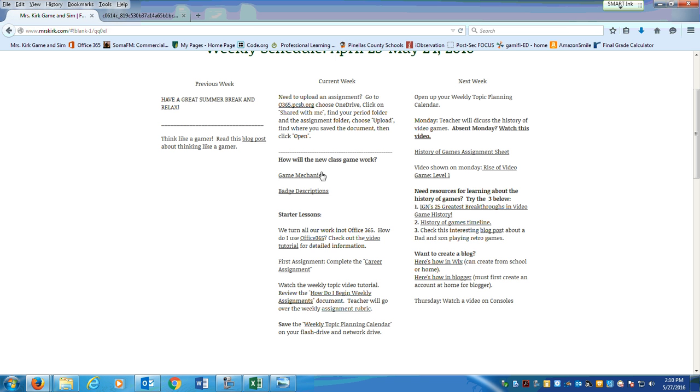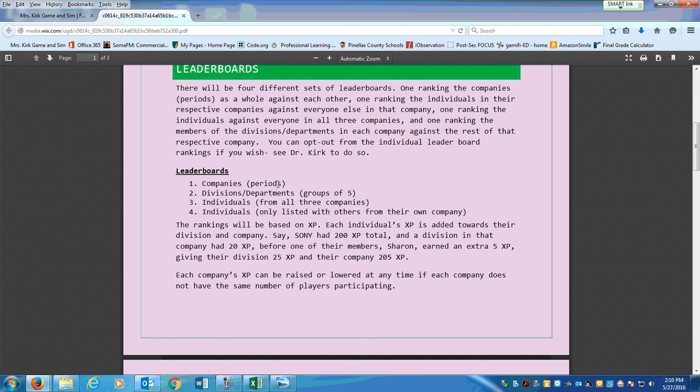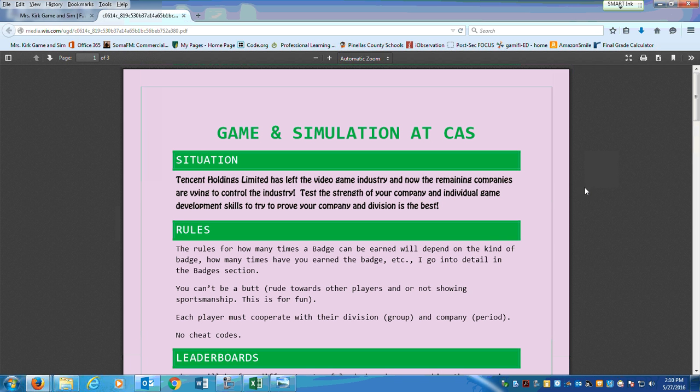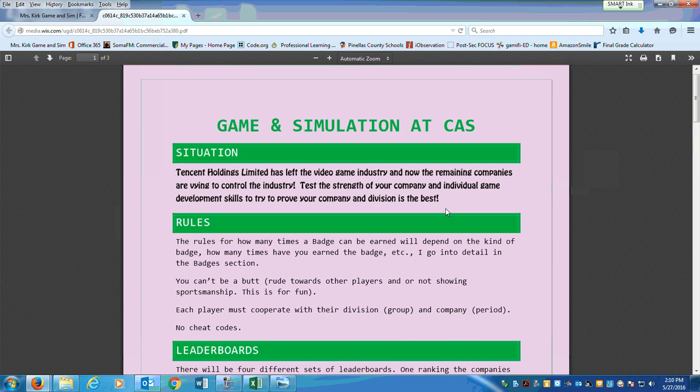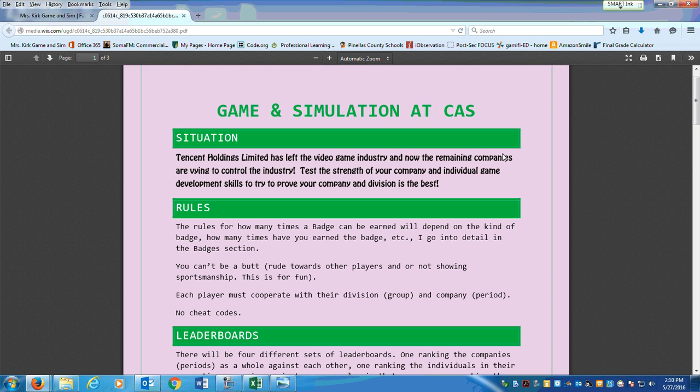So if you click on game mechanics, you're going to see a page that looks like this. What I did was give you the scenario that Tencent Holdings Limited has left the video game industry and now the remaining companies are vying to control it. Test the strength of your company and individual game development skills to try to prove your company and division is the best. So first, let me start by saying your company is your period.